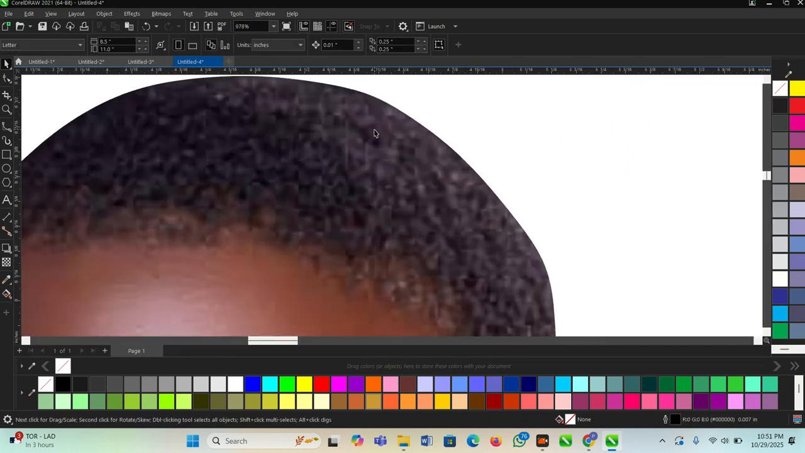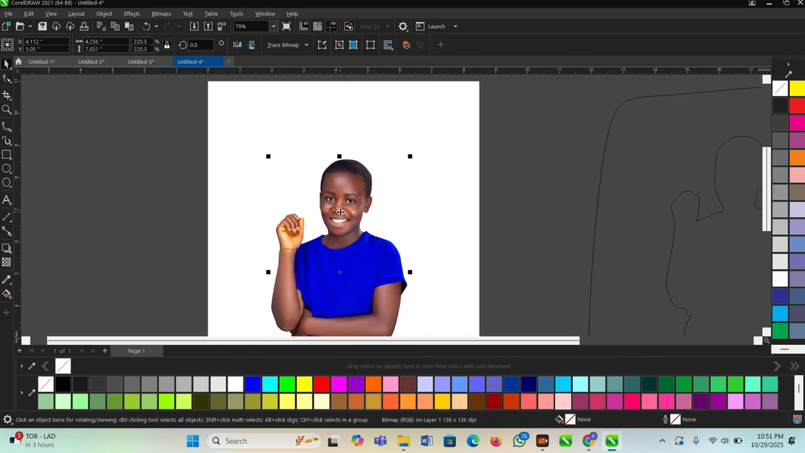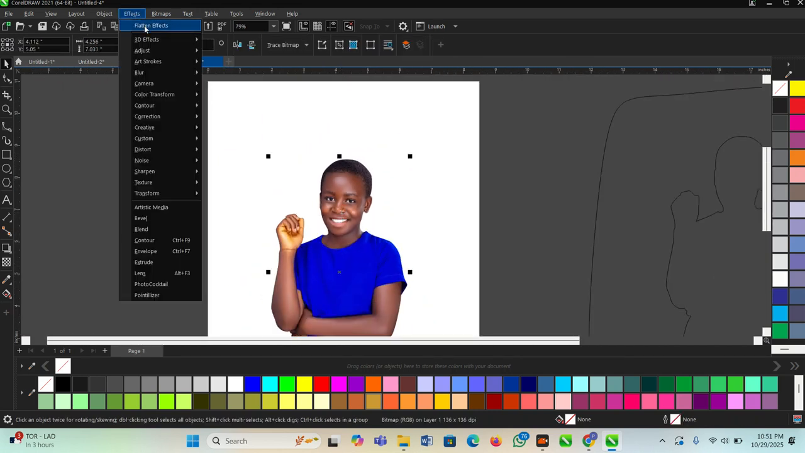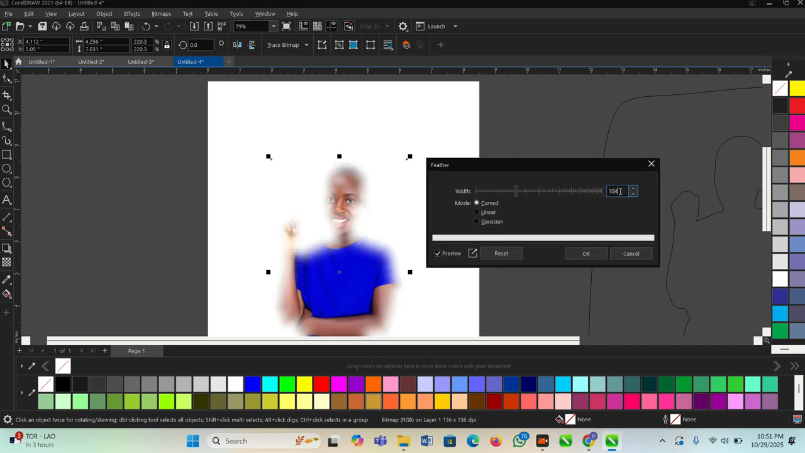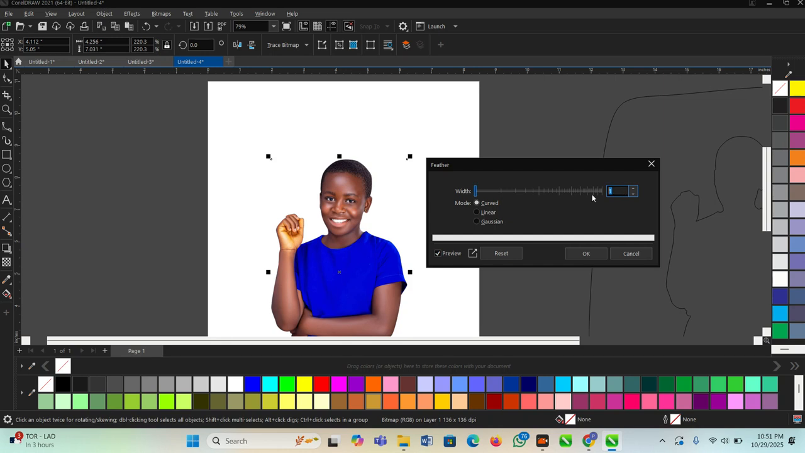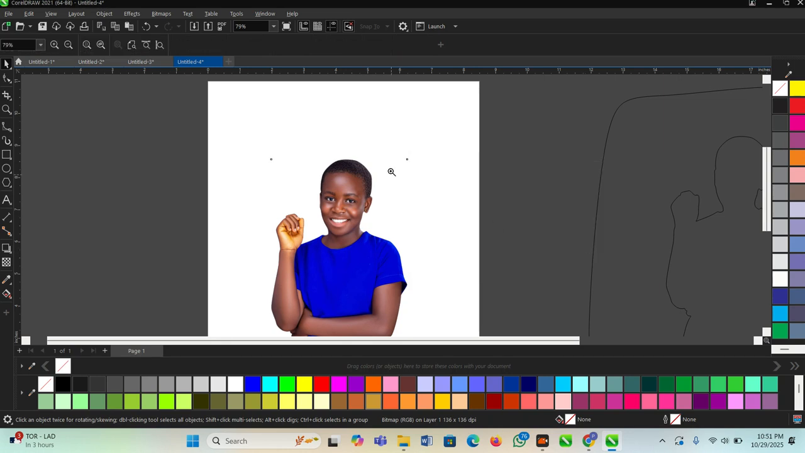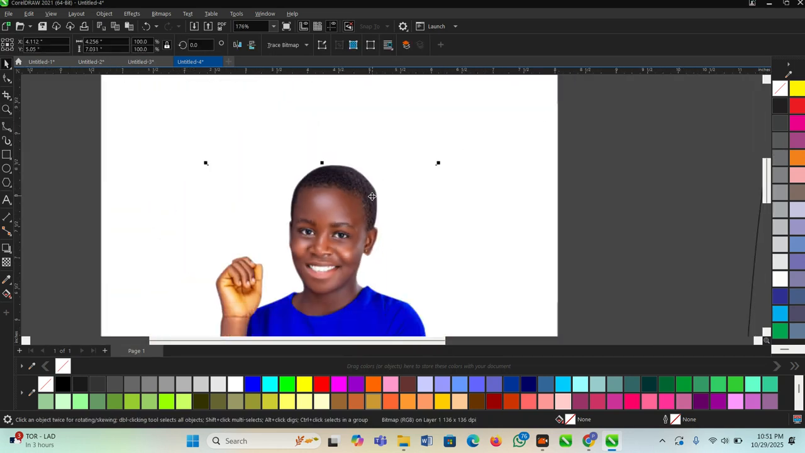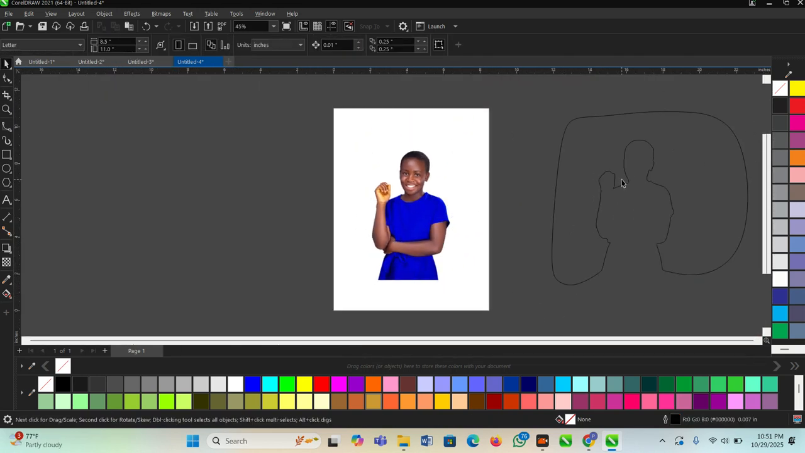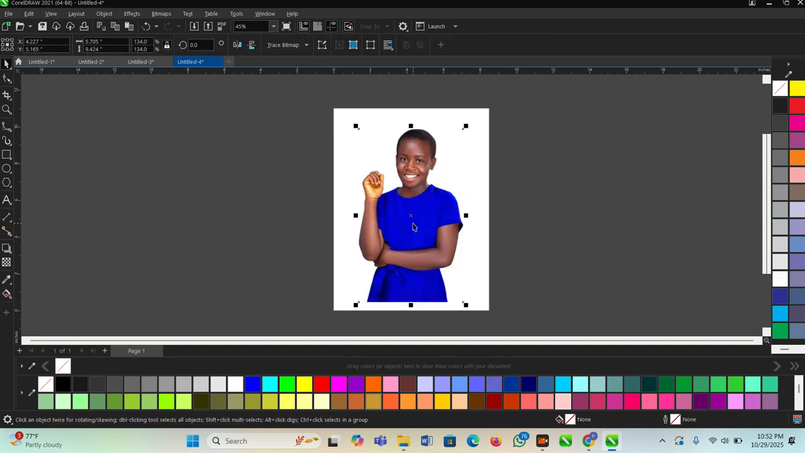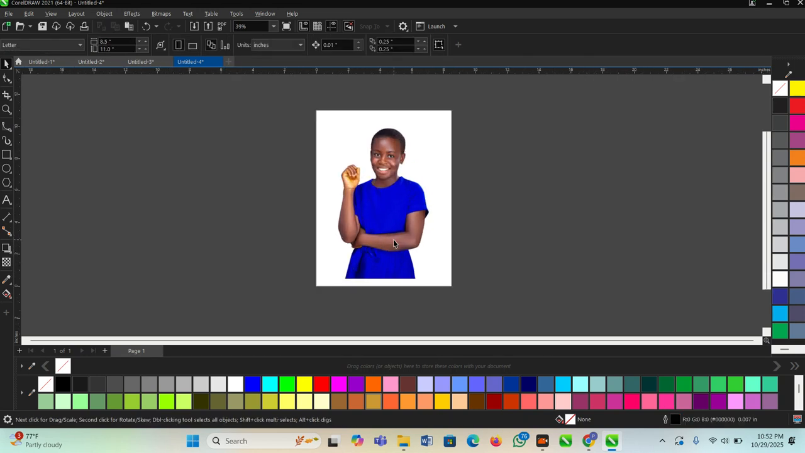So for you to remove, let it not be too sharp. Click on the image from here, then click on feather, click on blur, click on filter, then take it to 1, enter. Or let's make it 2. Click on enter, so that it's not too sharp. It should blend together with every background that you want to. So remove it. Now you can use it. You can use this picture on any of your designs that you want to use.